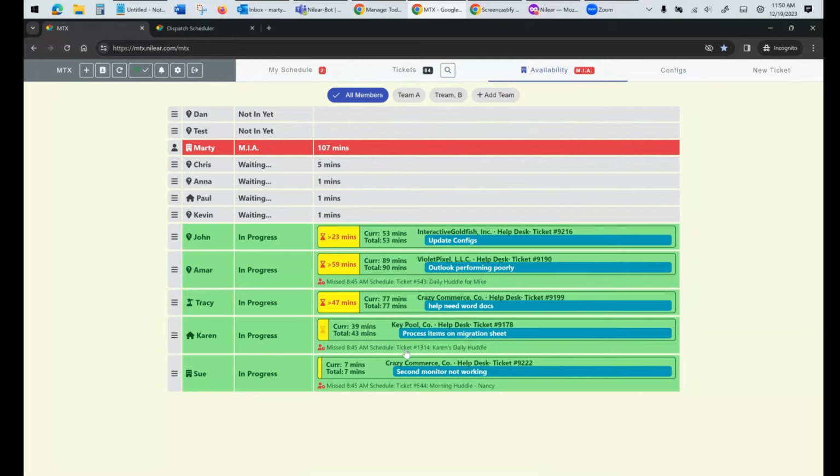Also, it'll show missed schedules. Karen had this ticket scheduled for 8:45. It is now 11:50. Therefore, it's a missed schedule.